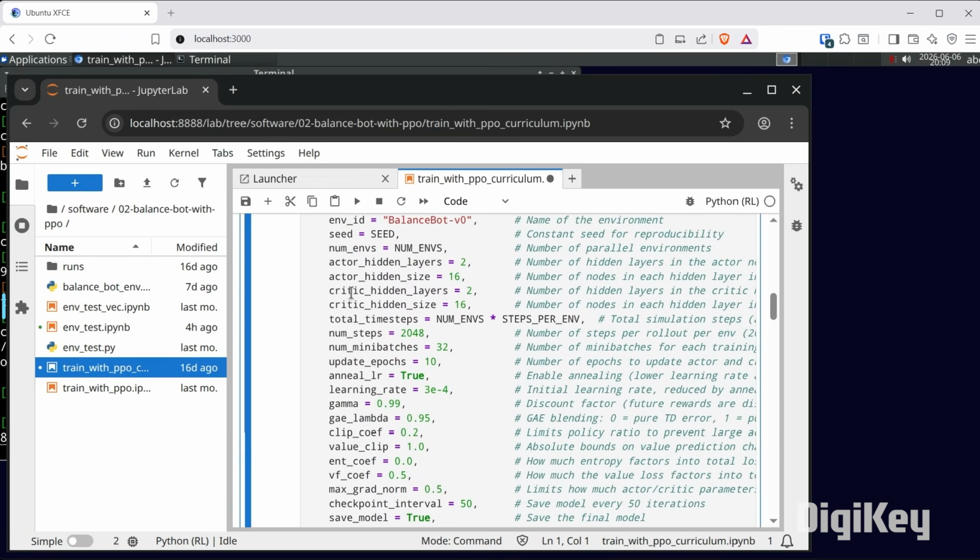We then set up PPO. You see all the hyperparameters we have to configure here. We have 2 hidden layers in our actor and critic networks. Each of those layers will have 16 nodes. So we're starting off with a pretty small neural network for each actor and critic. It's generally a good idea to have your actor and critic be the same or similar architectures.